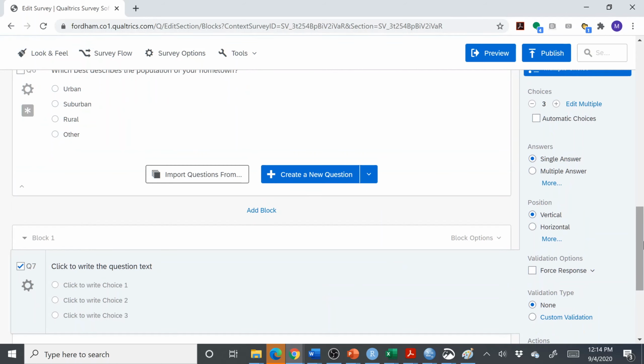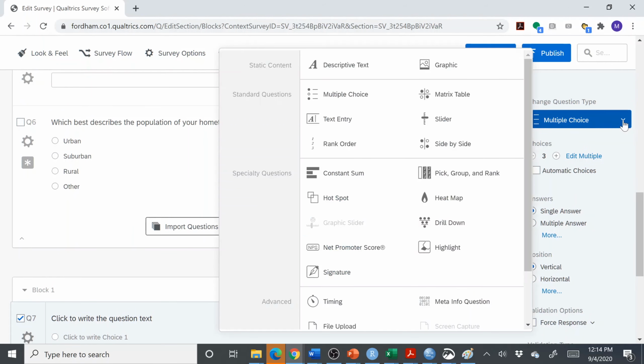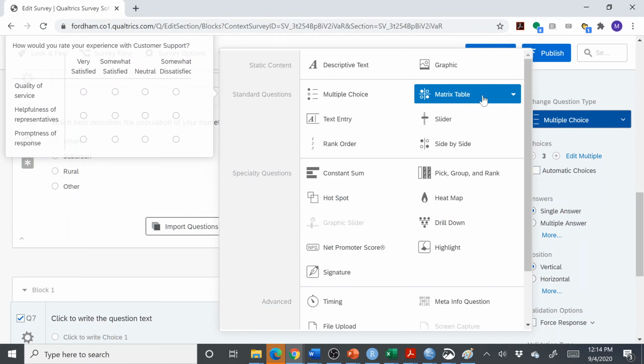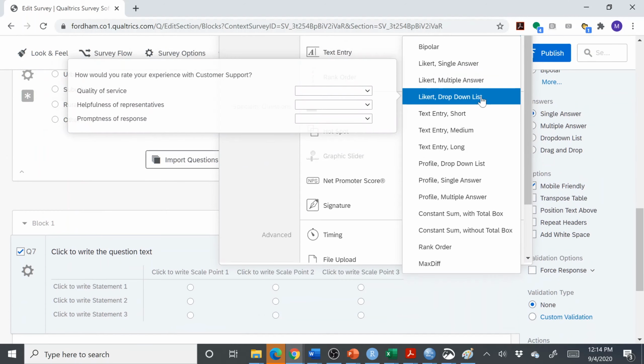So this is going to, by default, bring up a multiple choice question. And what we want to do is create a Likert scale. So this is done in the Change Question Type menu. We can click down here to change question type, and this is the matrix table type question. The default for the matrix table type question is Likert type. You can see if you click the matrix table menu here, there are several different options, but the default is going to be Likert single answer, which is what we're going to use. So you can just click matrix table.